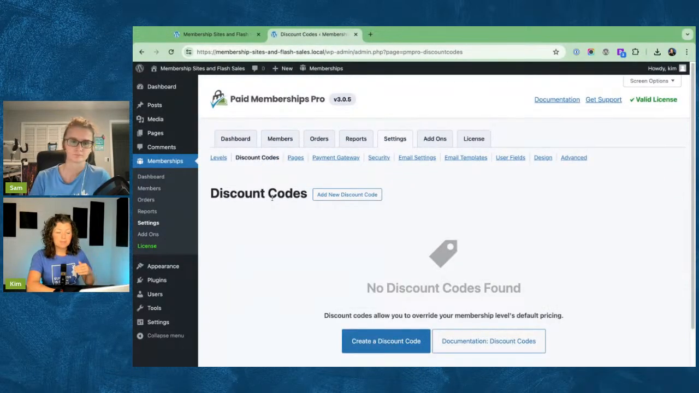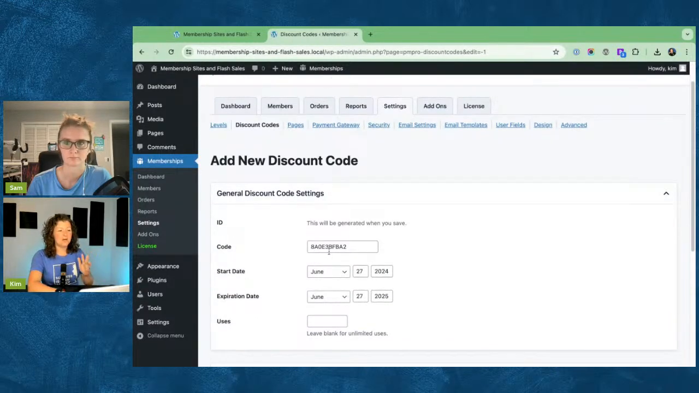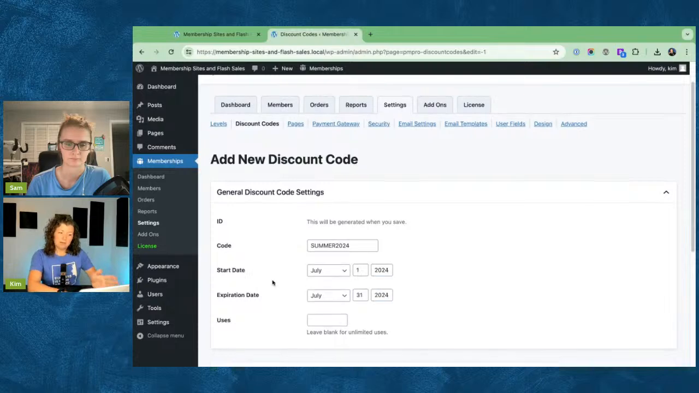The next that's built into Paid Memberships Pro is discount codes. So you'll just come to Membership Settings, Discount Codes, click Create a Discount Code. It's going to generate a number letter combo thing for you here. You can erase that and change that to anything you want. Summer 2024. That's what our season right now is in the East Coast US. And adjust the date range that the sale is applicable for. Let's say we ran this sale, we're going to run it July 1st to July 31st, 2024.